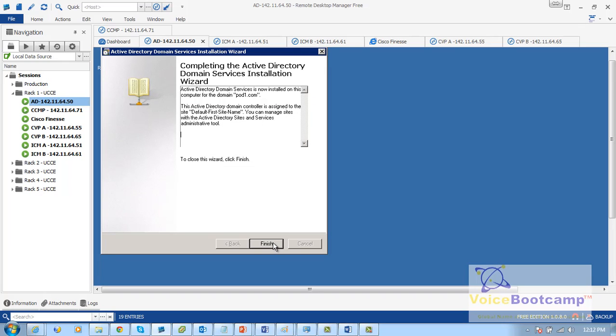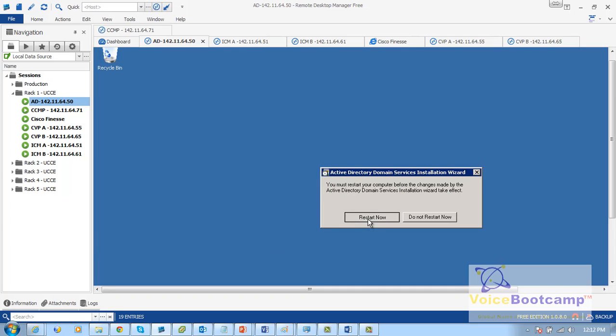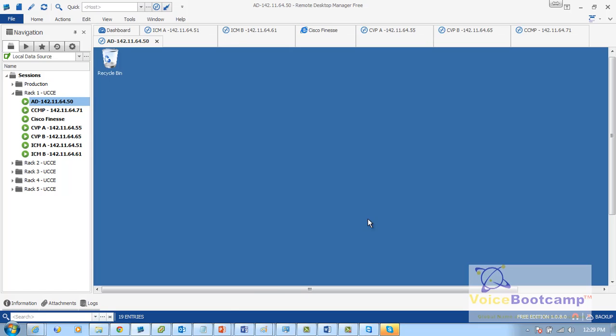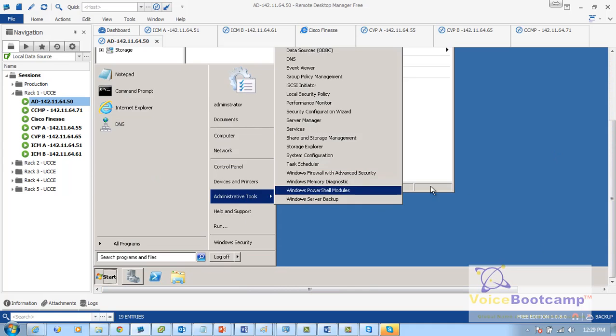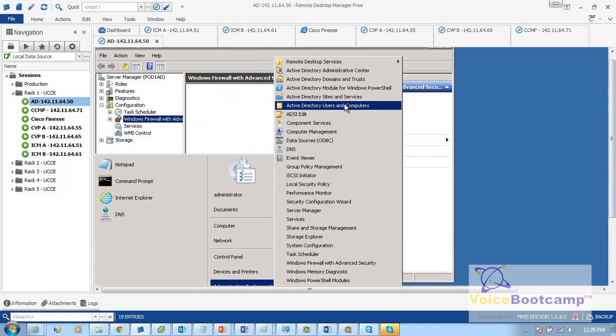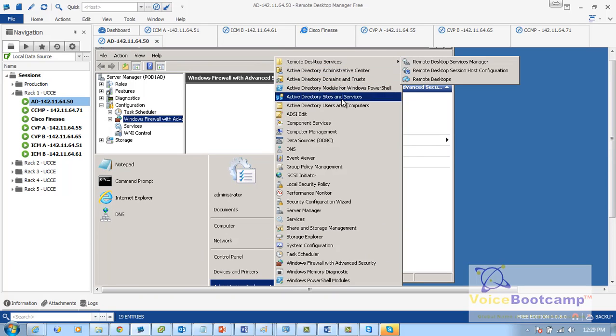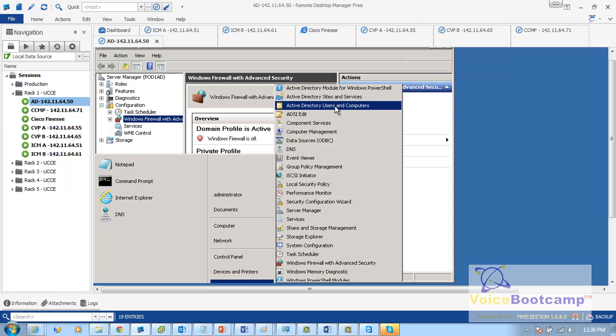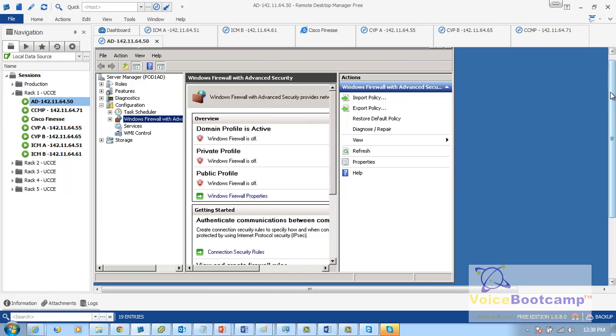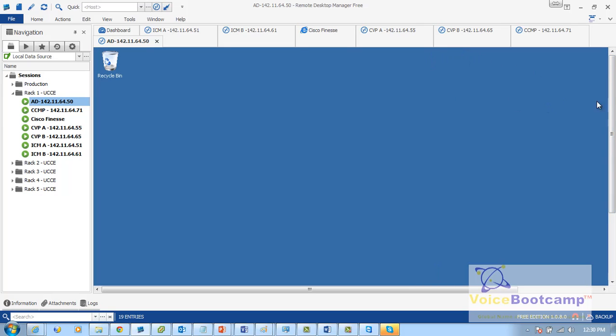As you can see, the Active Directory installation is done. So we're going to go ahead and reboot the server. Alright, I was able to log in to my Active Directory. If I go to the administrative tools, you'll see the Active Directory components are all installed. Active Directory Users and Computers is where all the users will be created. I'll go ahead and open that for you.